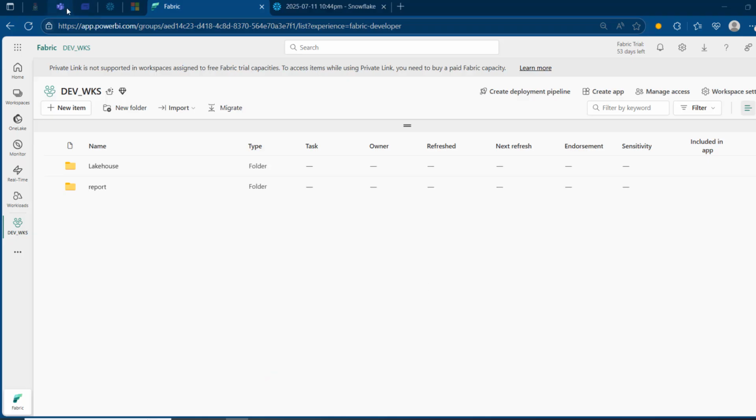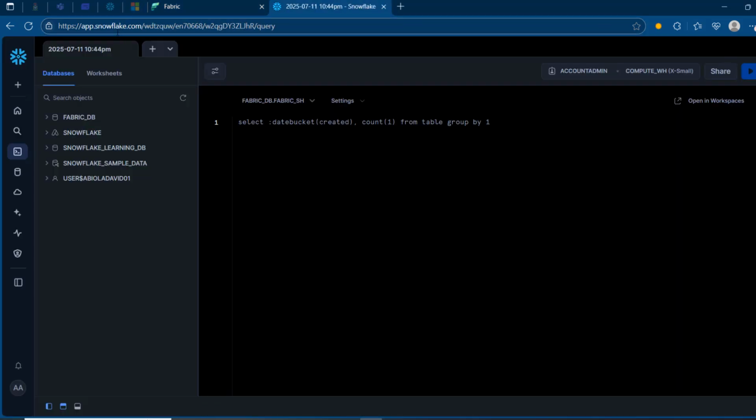Now, this is my app.powerbi.com. I'm going to quickly swipe to app.snowflake.com, and then first we're going to create our tables. We're going to insert some records into the tables.